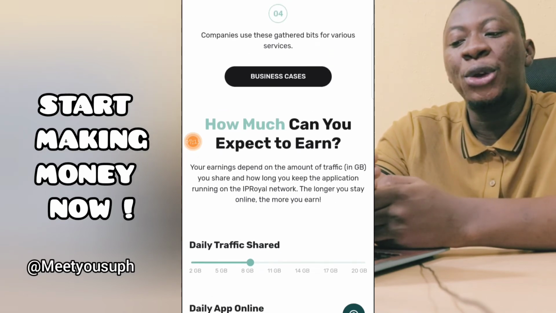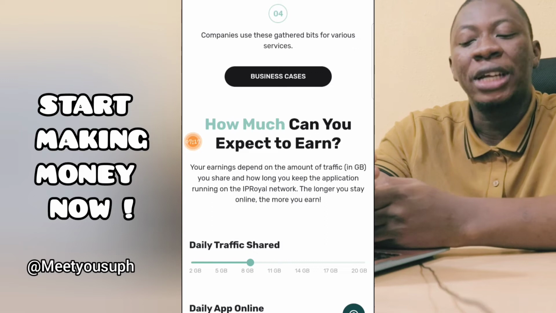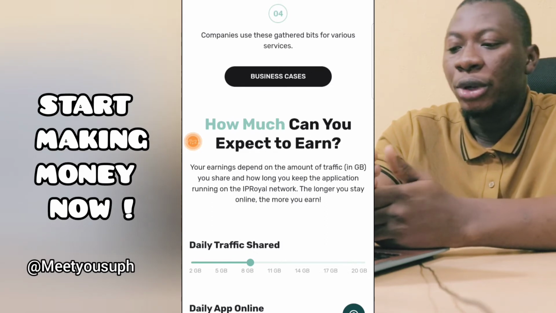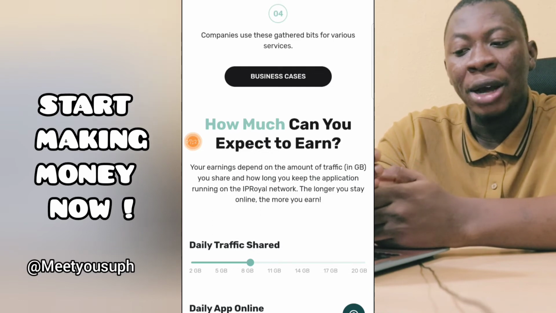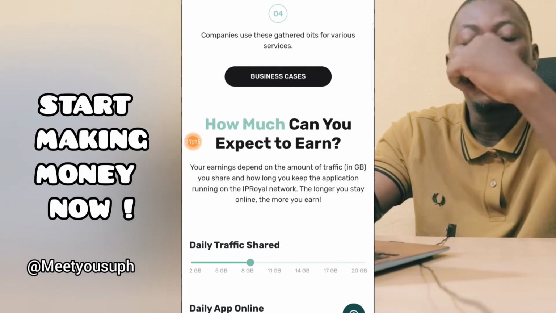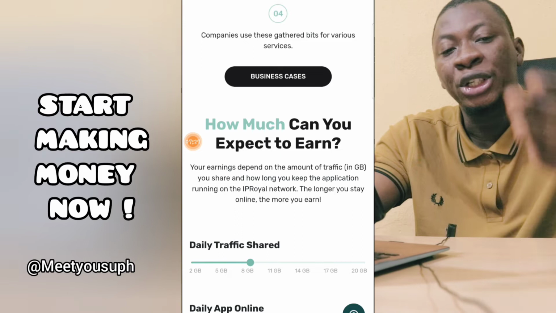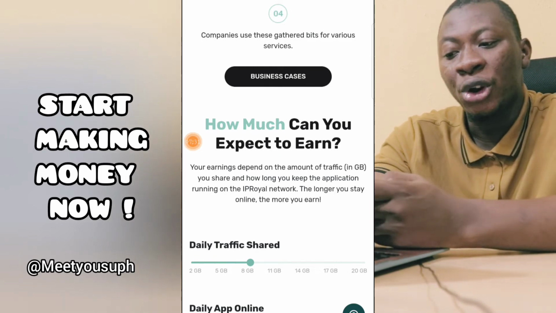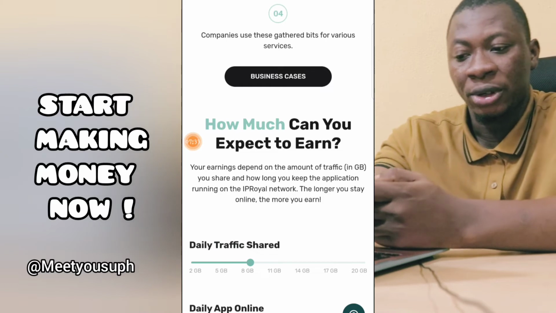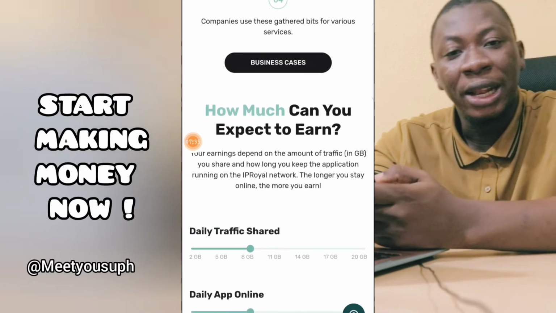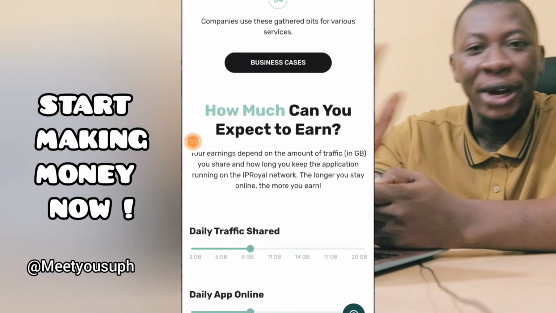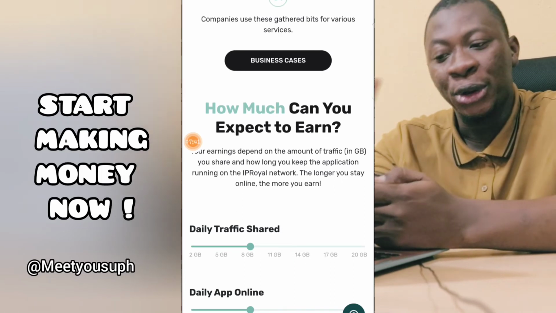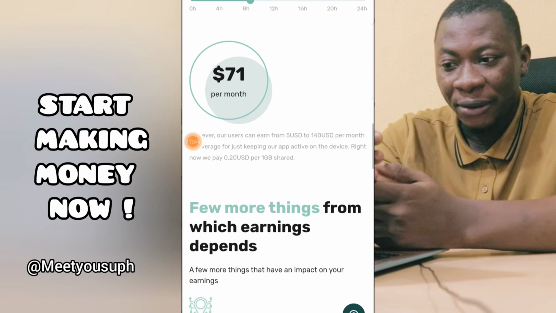So how much can you earn? How much can you expect to earn from iproyal Pawns? Your earnings depend on the amount of traffic, the amount of gigabytes you actually share, and how long you keep the application running on the iproyal network. The longer you stay online, the more you earn. That is the code. The longer you stay online, the more you earn on this platform.